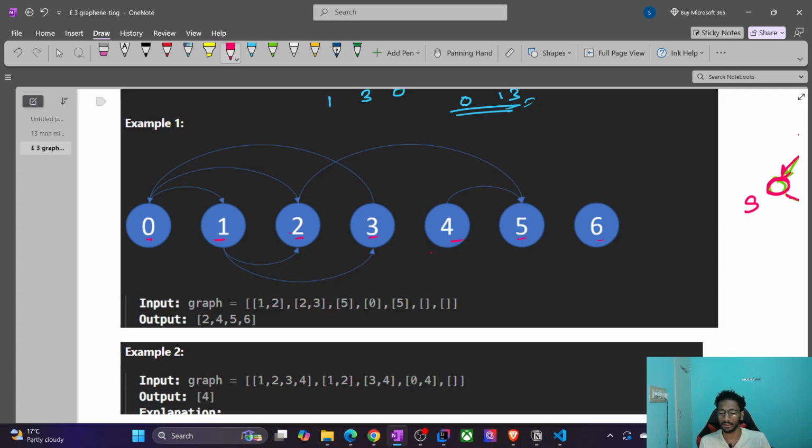So first of all, we will find out which is the terminal node. That will be easy. Then we'll check which nodes are going to that terminal node; those will be safe nodes. A node that doesn't have any outgoing edge will be a terminal node. This is clear. 5 is also a terminal node because there is no outgoing edge.